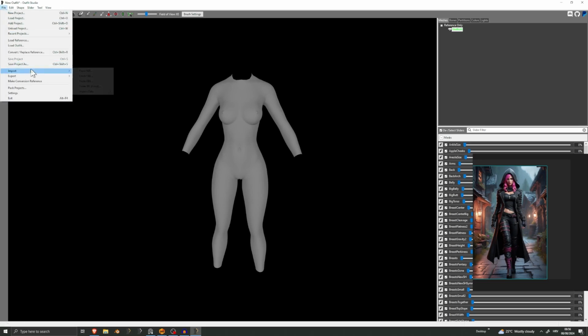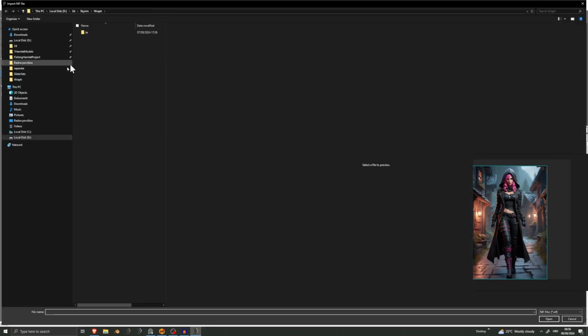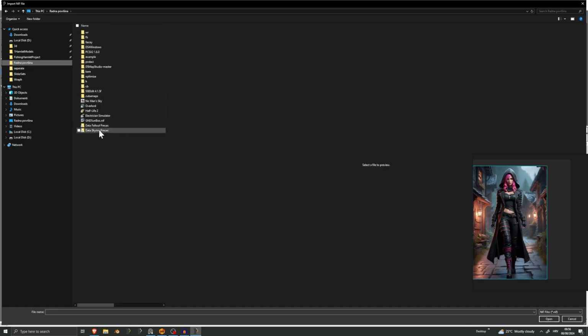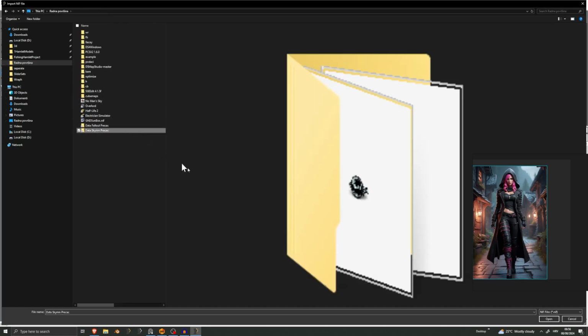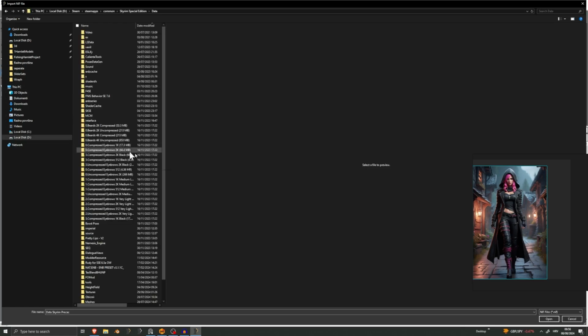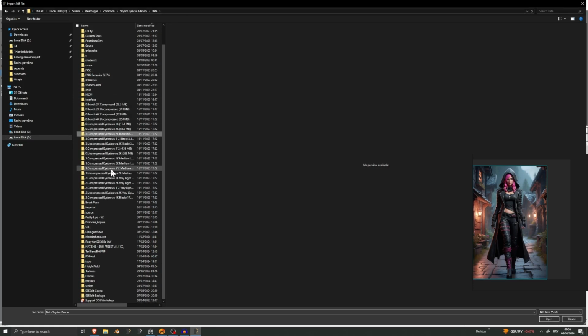So how you do it is you go to File, Import from NIF, and you want to make sure that you're importing the body parts of the body you selected. So I'm going into Data of Skyrim. I just have shortcuts because it's a lot faster for me. So it's Steam, steamapps, common, Skyrim Special Edition, Data, and you want to go into the meshes here.